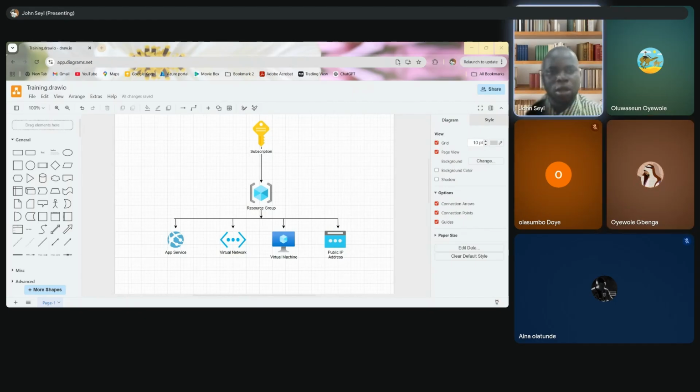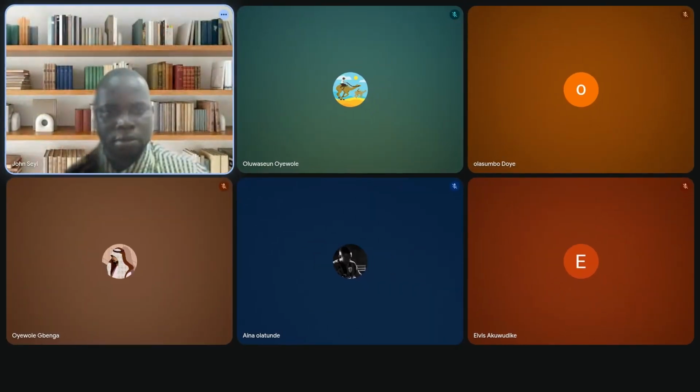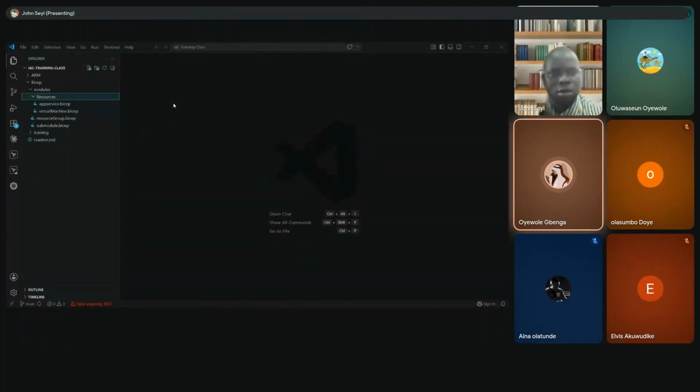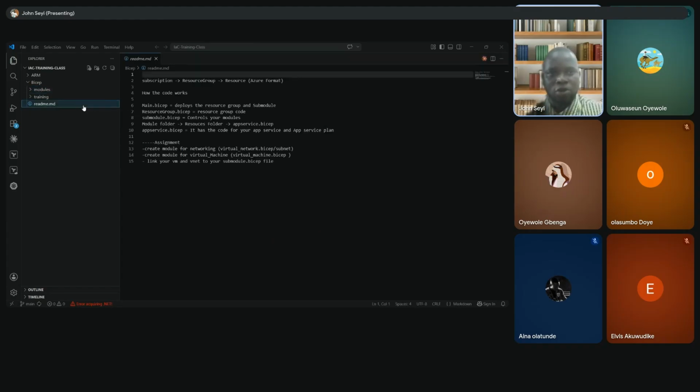Okay, good. Now, from that, let me stop sharing and share my VS Code. So you can now understand what I'm trying to explain, one after the other. Okay, can you see my VS Code now? Yes. Okay, good. Let's look at that picture on one side. Look at that picture. Now look at what I have here. You understand? Good.